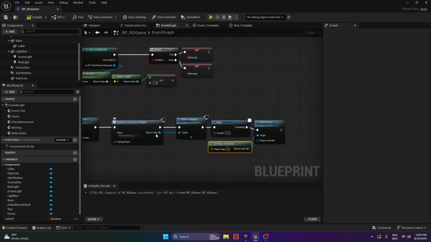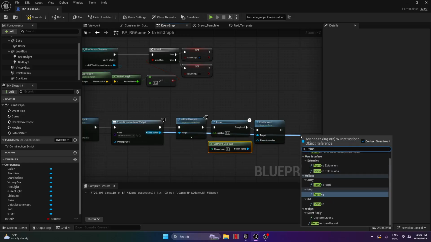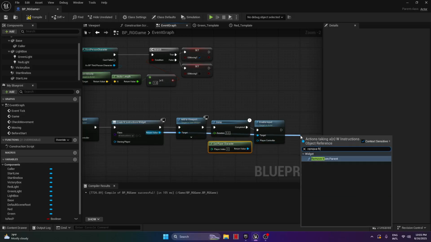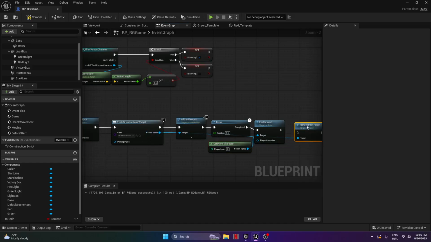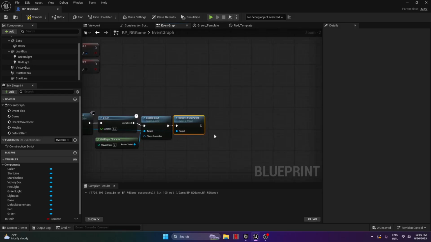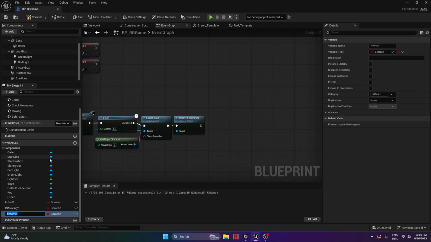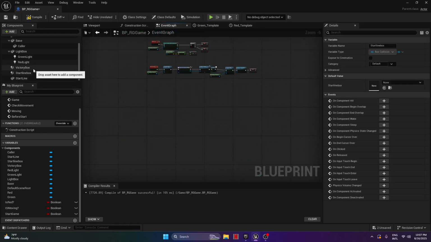From create widgets, this return value we need to drag out and say remove from parent. Remove from parent. Okay, now we need to make a new boolean. So new variable, this one will be start game. Start game set to true.